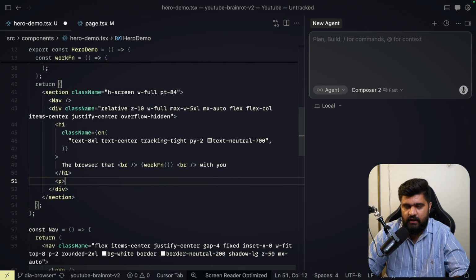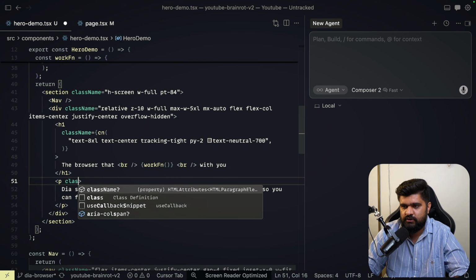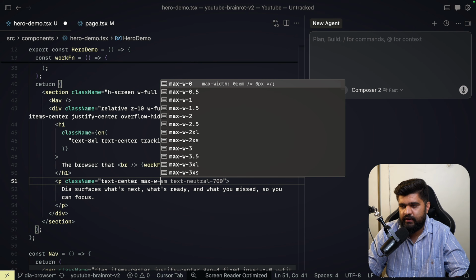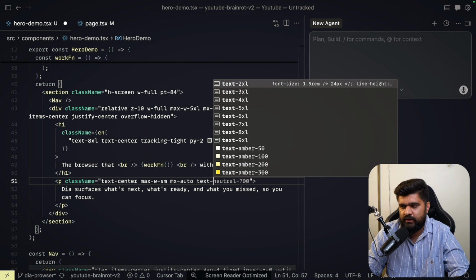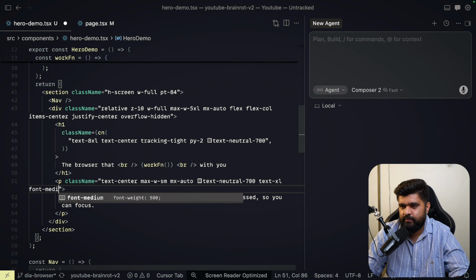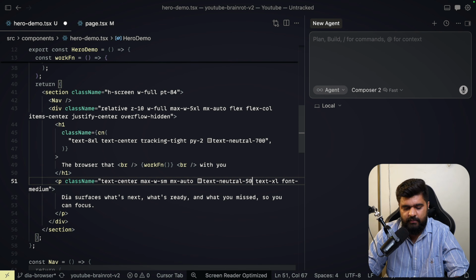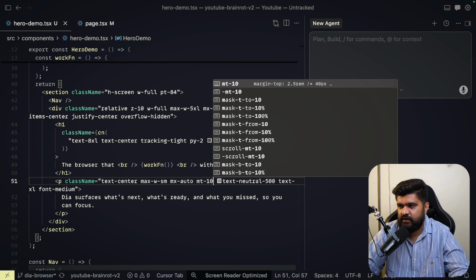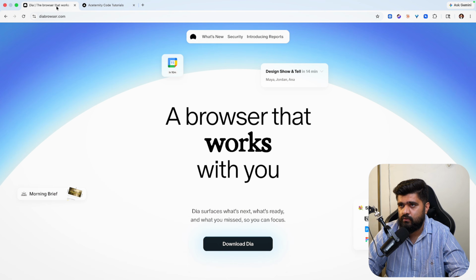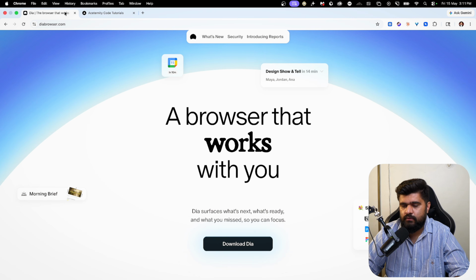Let's also create our p tags. Diya surfaces, whatever, good for diya. Text-center, max-w-sm, mx-auto, text-neutral-700, text-xl, font-medium. You see now we have got this. Maybe this can be 500, and I'm going to give it an mt of 10. So it is right below. How much below? Actually a bit more, 16. So this is what we have.